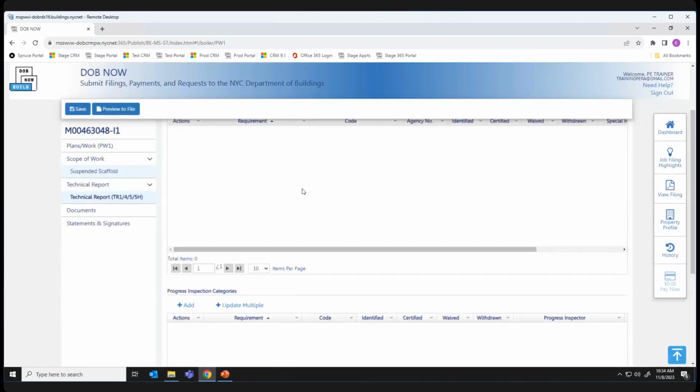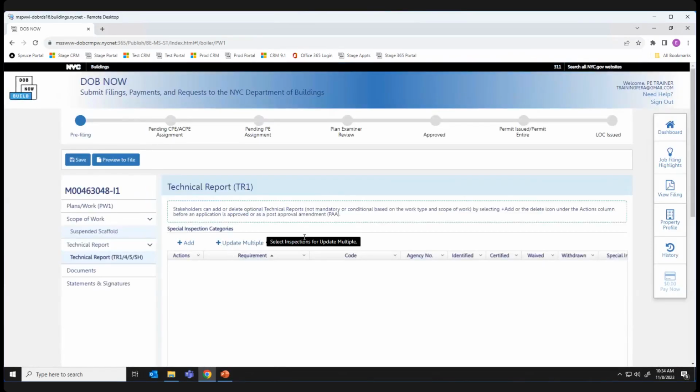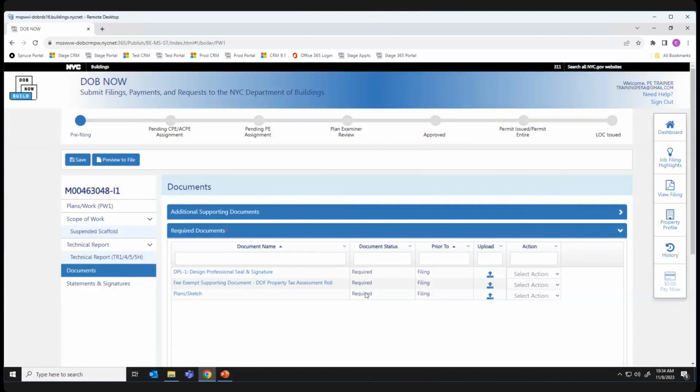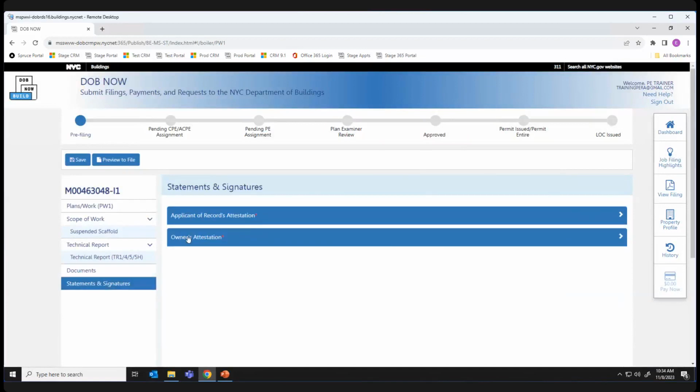So for example, I talked about adding technical reports and how to update multiple. You click plus add to add one of the optional inspections, and you click update multiple to update multiples. In the documents, it'll tell you what documents you need to upload. And then both the applicant of record and the owner are required to attest.